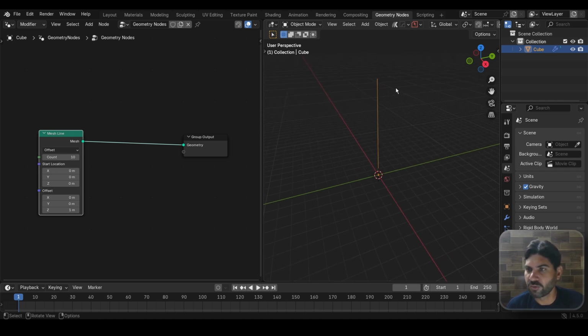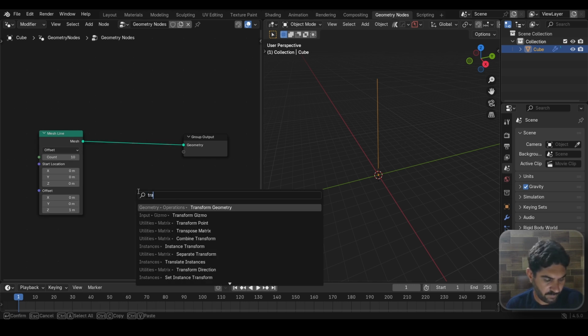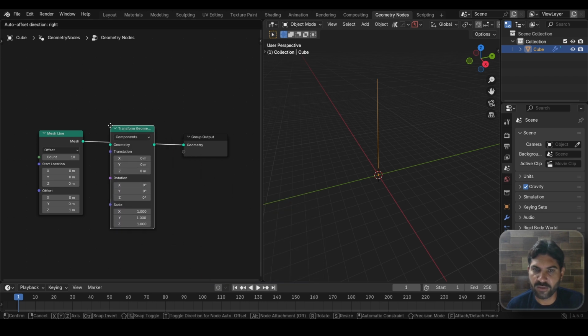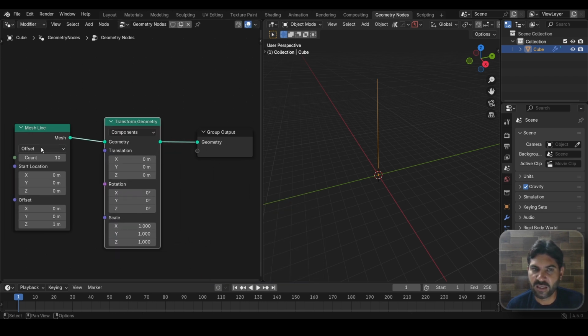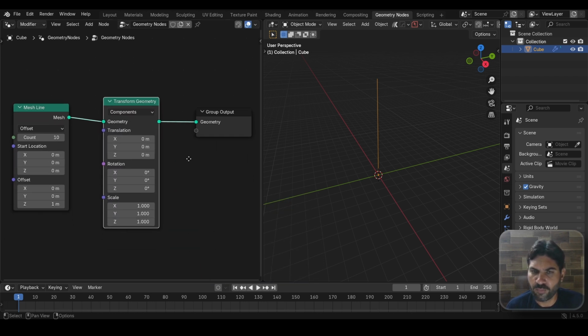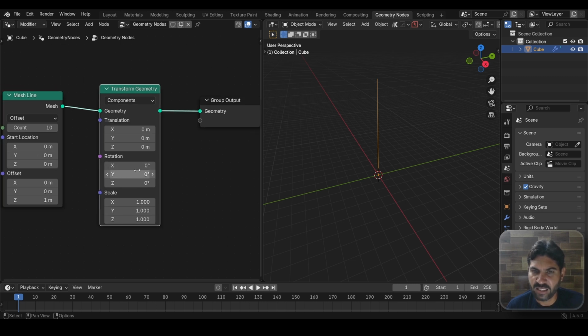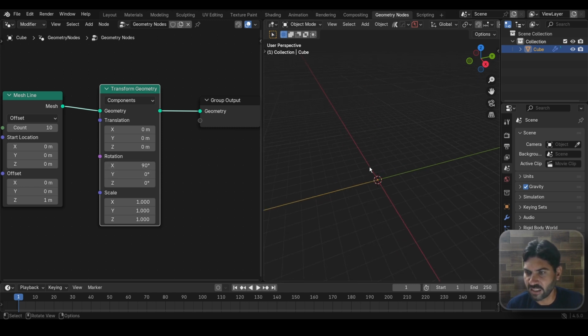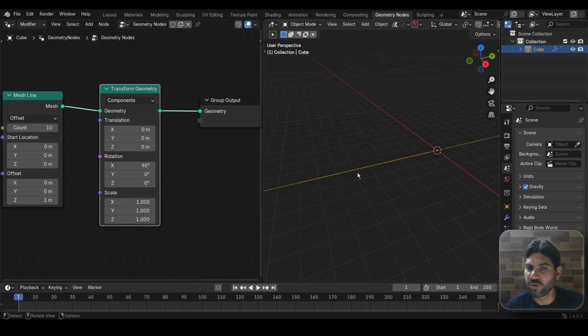Now I want to rotate this mesh line along the y-axis. So for that, here I search for the transform geometry node and connect this between the mesh line and group output, and here I change this x-axis to rotate this exactly 90 degrees along the y-axis. So now we have this.